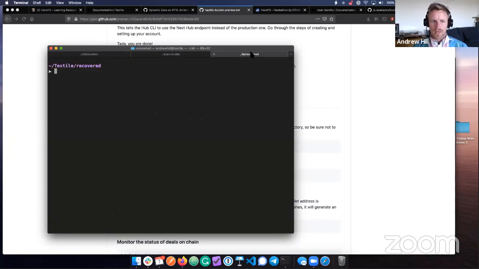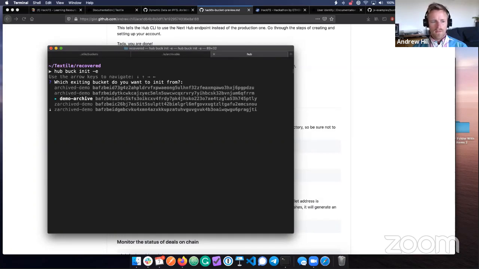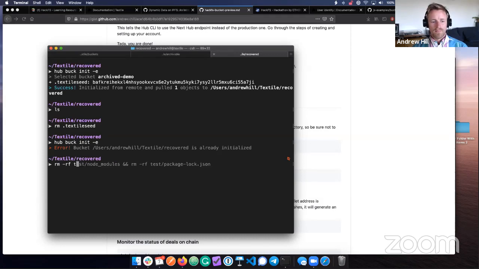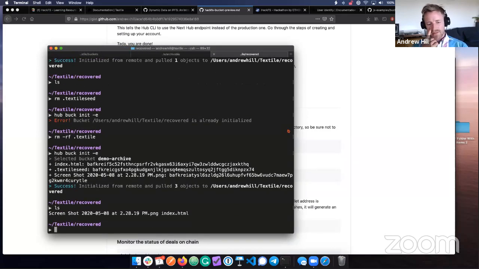Another cool thing is you can also recover this data later. I could do hub buck init, and if I pass the E flag, I can pull it back out of the network. I forget what I called that one. I guess I called all my experiments the same. It doesn't matter, it will just go and pull the data back down. I think actually I pulled the wrong one. Let me try that again. Let's try this one. Yeah, there we go. Okay, so I can just go and pull that data back out of the network.